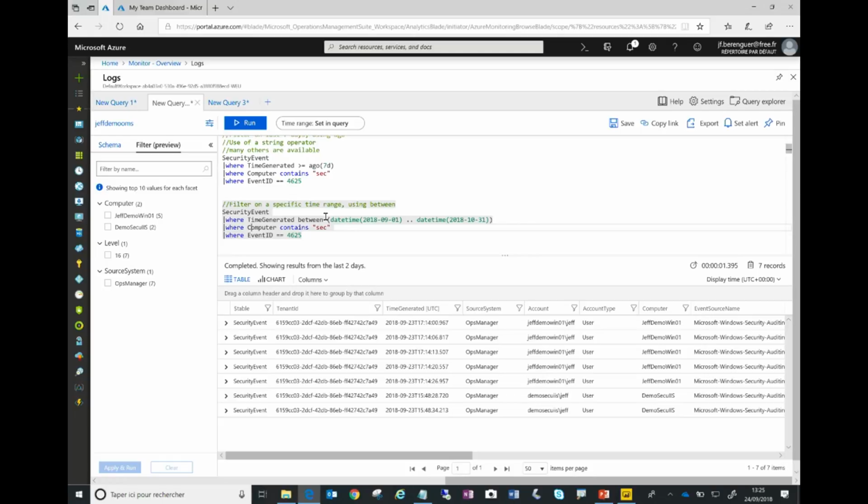Here I am on a security context and I'm looking for a failed logon. That's why I'm looking for the event ID 4625.